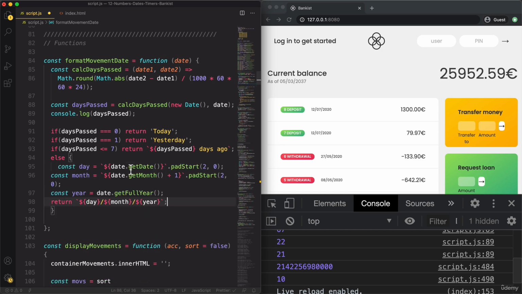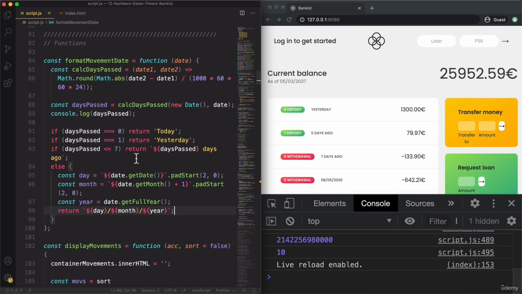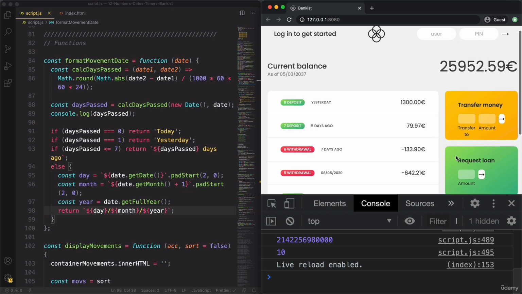Okay, does that make sense? So let's save and see if it works. And yes, beautiful. So that's yesterday, 5 days ago, 7 days ago, and then here the other dates right here. So that's beautiful, great. Let's now just do something. And actually let's transfer like 500 to Jessica Davis. And that's gonna be the other way around. Jessica Davis 500. And so now we should get one log here with today. Yes, indeed, there is today.